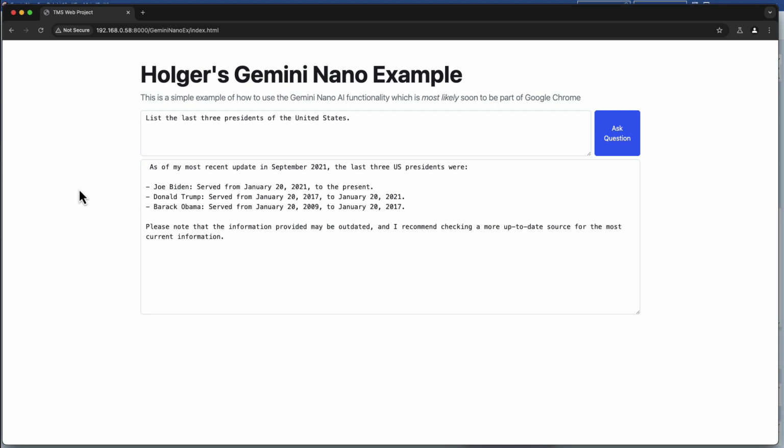And of course, there is always the little hint that the recent update for the database in this case has been made in September 2021. So that was the last update for this learning model, for this AI. So I wouldn't know about any events after September 2021.